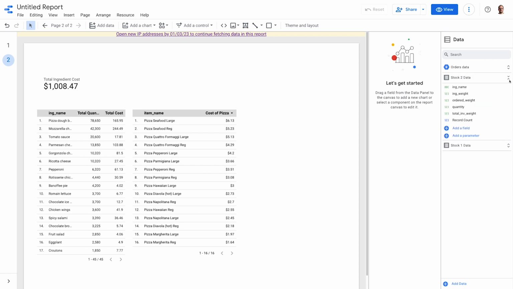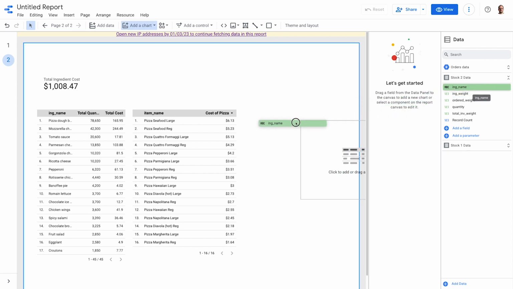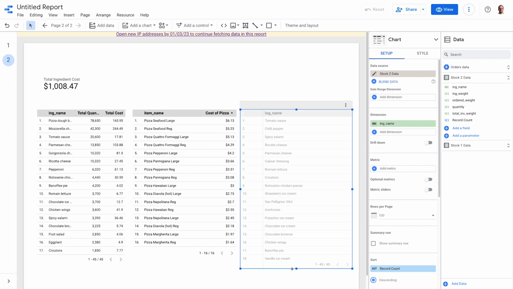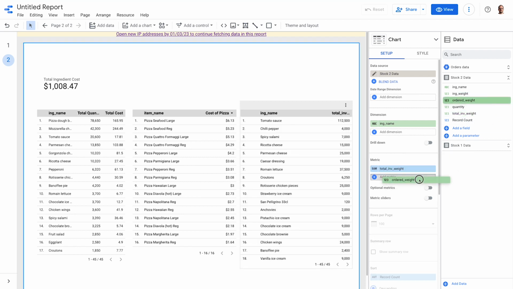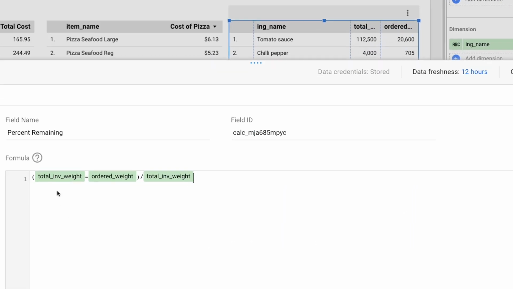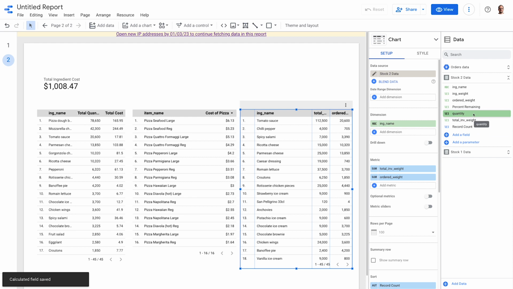Let's do it. I'm going to start by adding a table from the correct data source by dragging ingredient name and then adding the metrics total inventory weight and ordered weight. So the percent remaining will simply be the difference between these two divided by the total inventory weight. Let's add this field now. Percent remaining as total inventory weight minus ordered weight in parentheses divided by total inventory weight. Then I'll add this to the table.